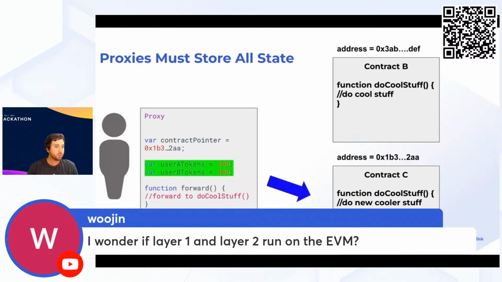I wonder if layer 1 and layer 2 run on the EVM. Yeah, so everything that runs on Ethereum runs on the EVM. So even layer 2 is run on the EVM.